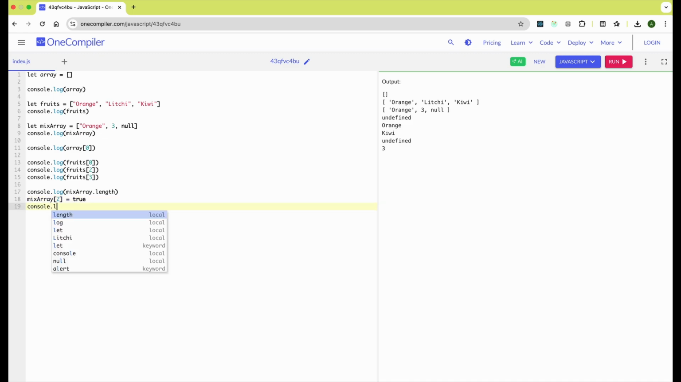Now console.log mix array. So we have orange, 3, and true. We have successfully replaced the value at 2nd index, which was null earlier. We have a lot more methods available on arrays, and we'll be seeing some of those in the coming videos.